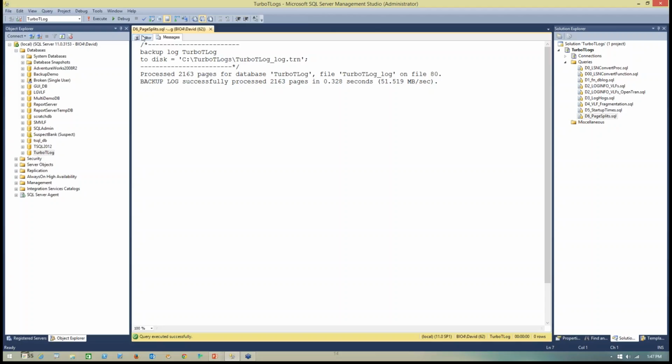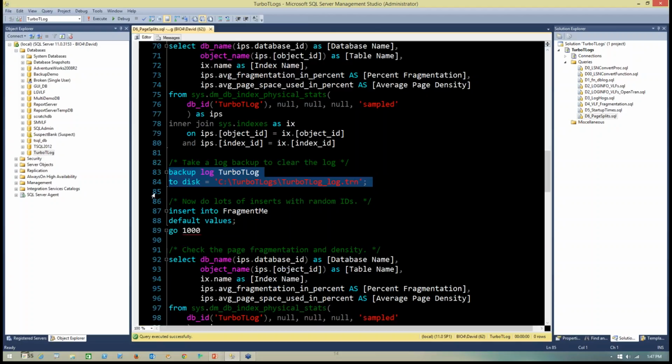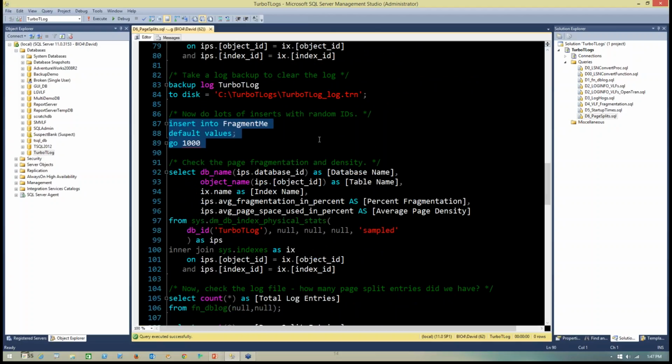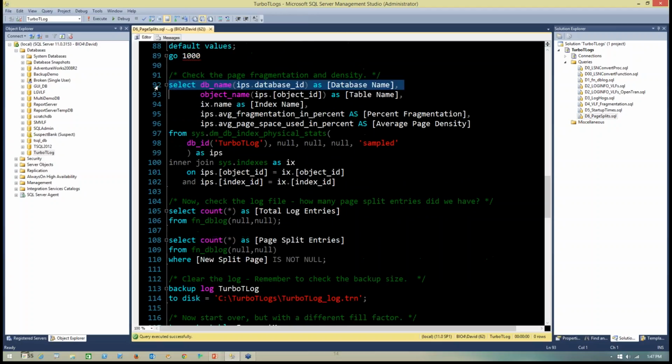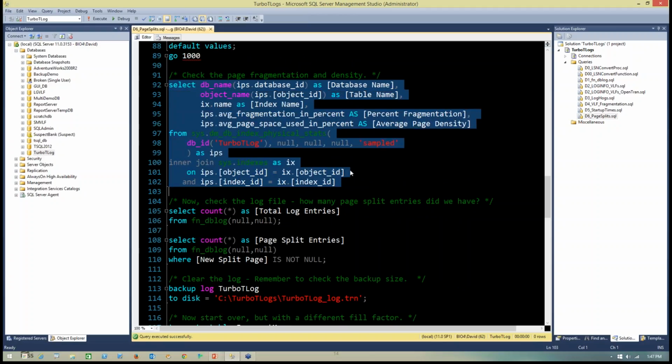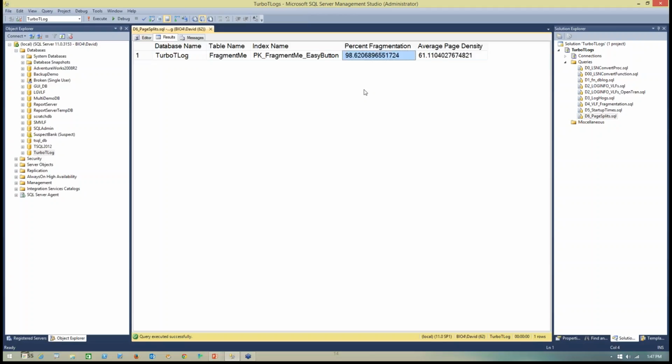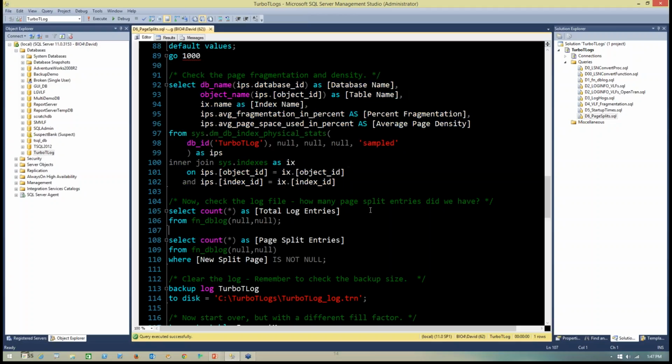We'll back up my transaction log to clear those records out, and I'm going to insert about 1,000 more records into that table. So that wasn't too bad. It happened pretty quick. So what does my fragmentation look like now? Yikes. 98% fragmented, and my page density dropped from almost 100%, which is pretty good, down to 60%. That's pretty scary for multiple reasons.